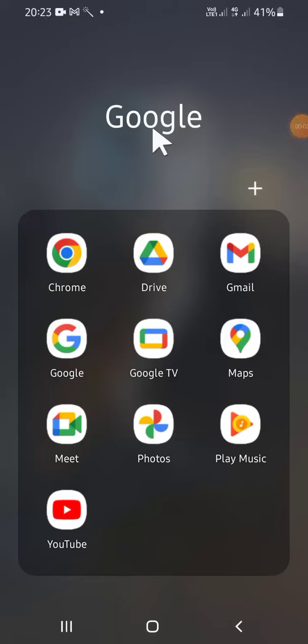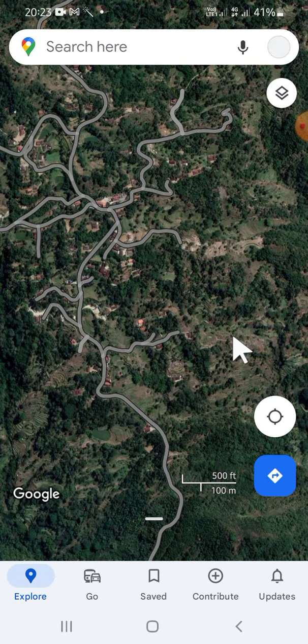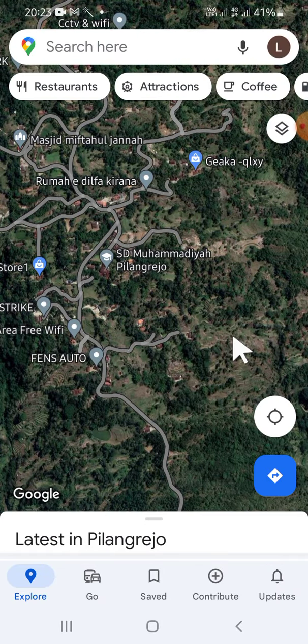In this tutorial I'll be showing you how you can share a Google Maps link to another application. Alright guys, first of all, go to your Google Maps application on your phone, and after you have your Google Maps opened on your phone, you have to select the location that you want to share the link.